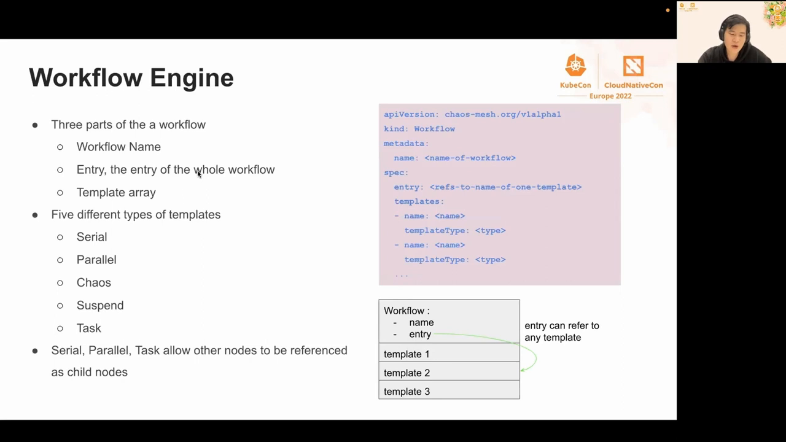Next, Chaos Mesh also includes a native workflow engine. This is designed for Chaos Mesh and is used to design chaos scenarios to orchestrate a group of chaos experiments and status checks of the application. Here is an example of a workflow object, which contains three parts: the workflow name, the entry, which is the entry of the whole workflow, and a set of templates. Presently Chaos Mesh supports 5 types of templates: serial, parallel, chaos, suspend, and task.